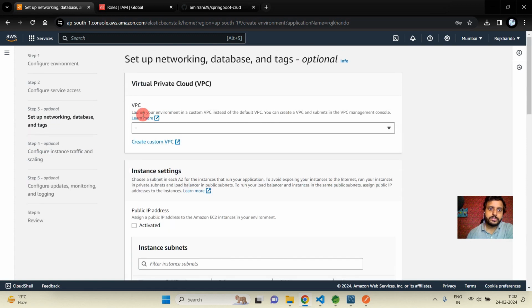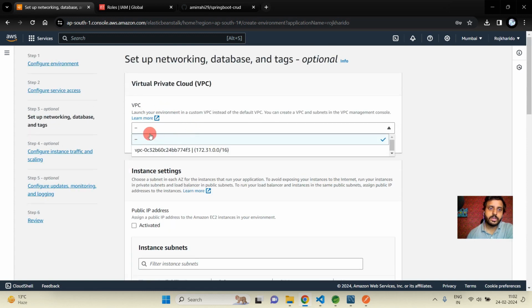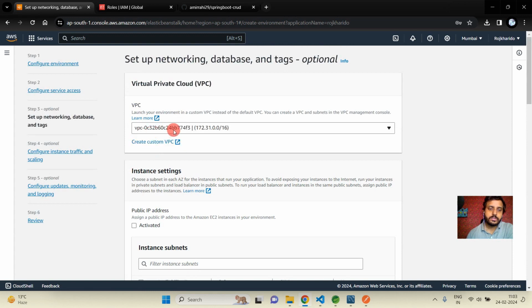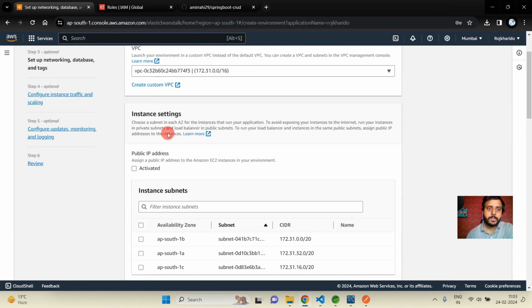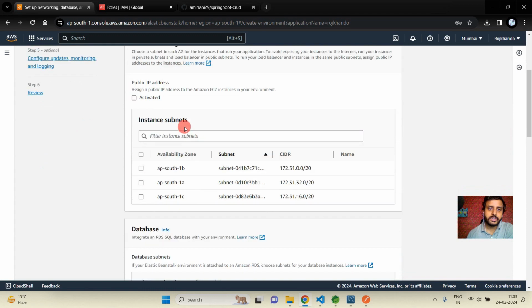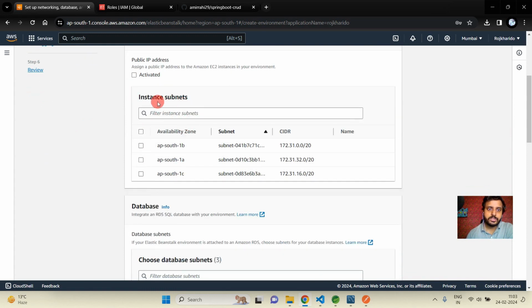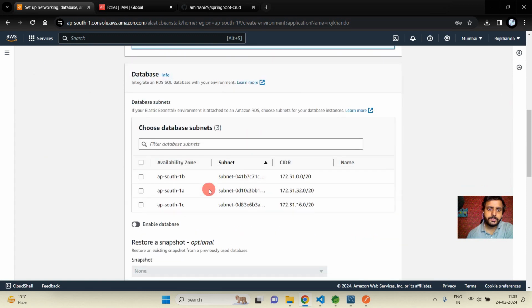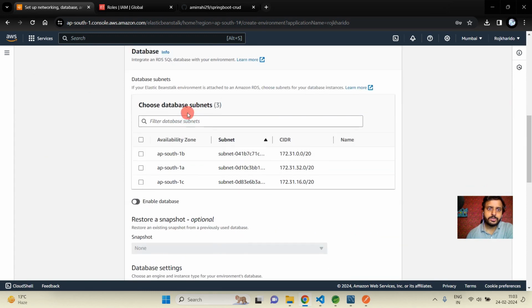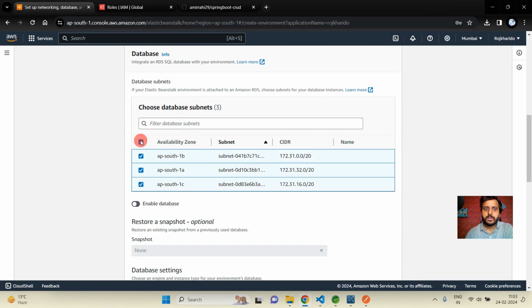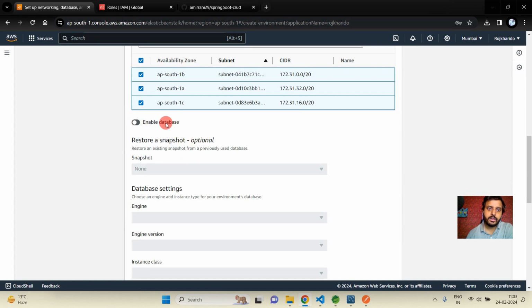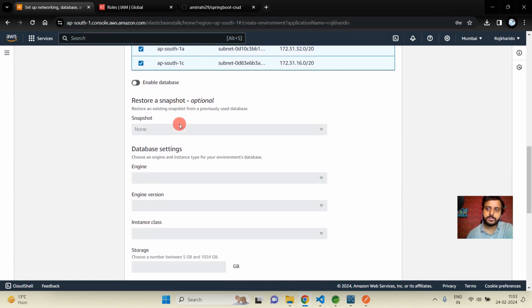Inside the VPC section click on this and select this VPC. In the instance settings, you need to use your instance subnet. I'm going to choose everything. In the database subnet you can choose according to your availability zone. I'm going to provide all zones, so I'm selecting everything, and then click on enable database, because we are using a database with our project. So just enable this.